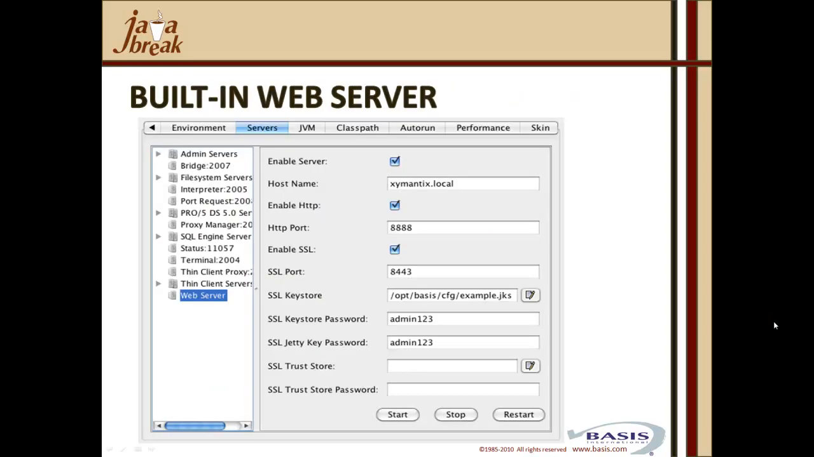So I mentioned earlier that we have the built-in web server. So under the Servers tab within the Enterprise Manager, you'll see that there's a web server that's pre-configured and set up for you.